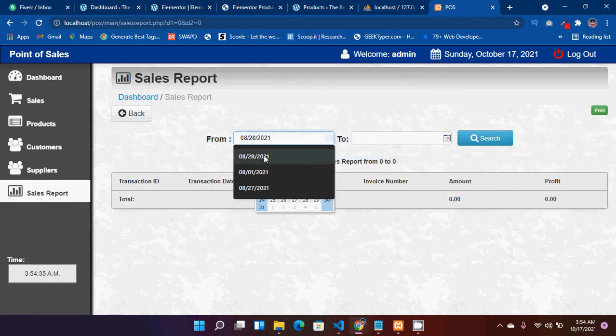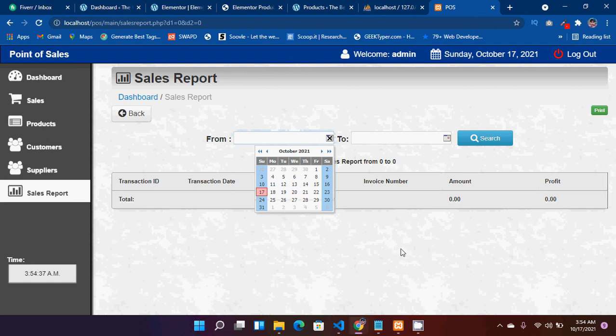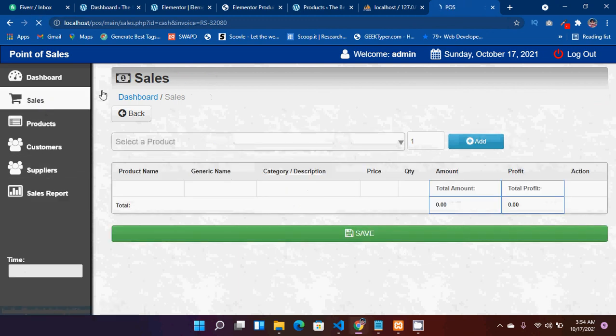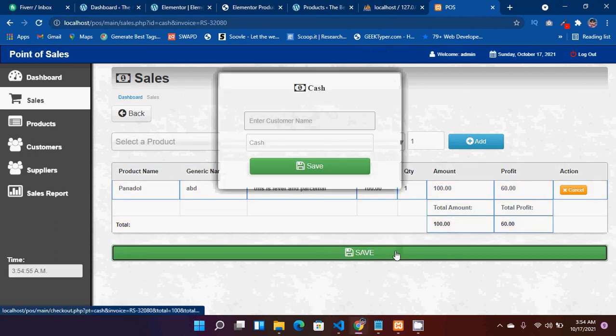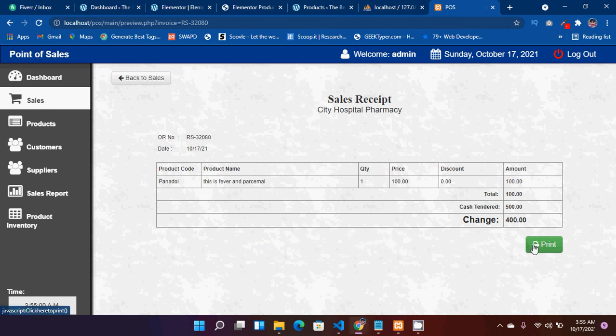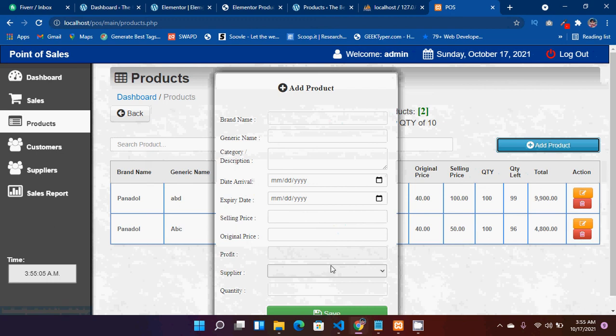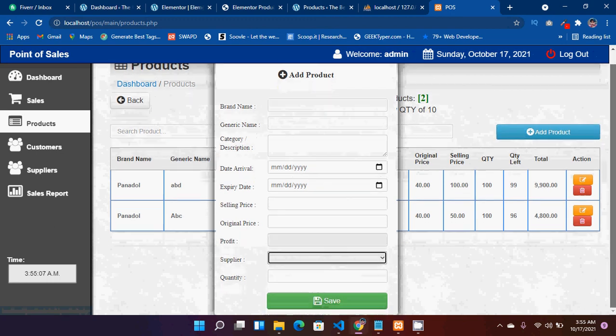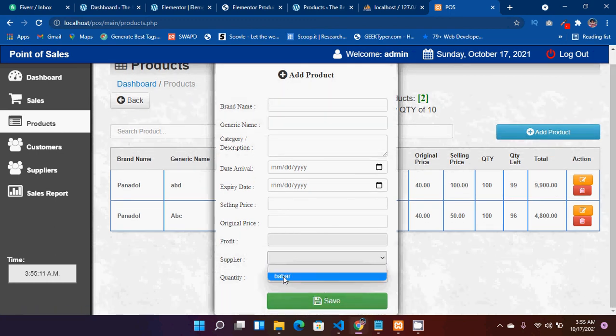You can see the monthly report of this software. You can see the sale report, inventory report, and how much profit, how much loss. You can see a simple sale report of this software. So I go to sell Panadol. Just save this, and you can print the bill. Product name, add product. You can see this is one supplier. I have just added a supplier, and this is one supplier.